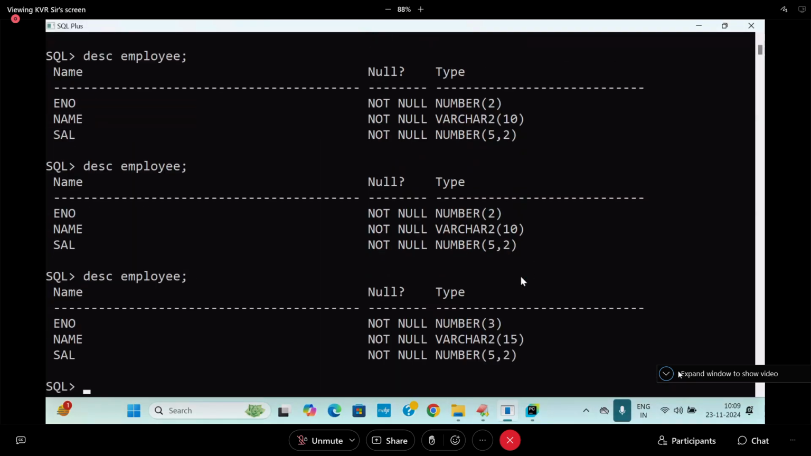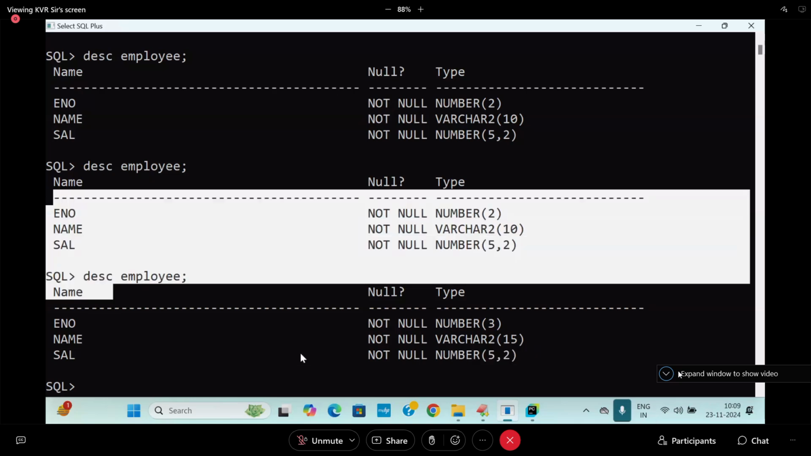Go to this place and see this now. What is happening? It was 2. It is made as 3. It was 2. It is made as 15. 5 comma 2 remains the same. Understood this? Done. This is called column sizes altered.